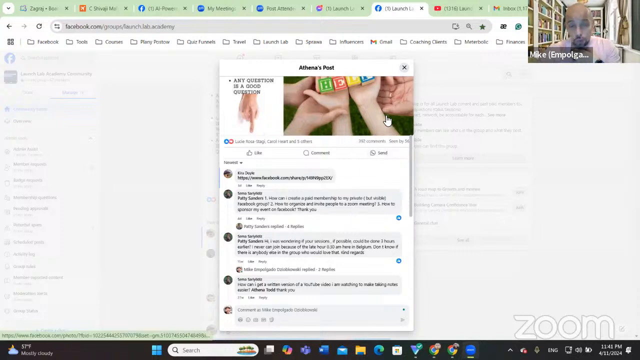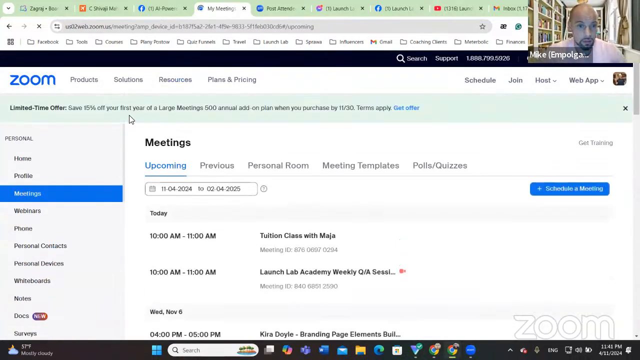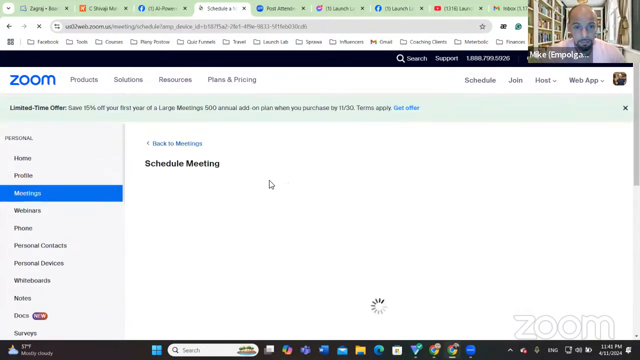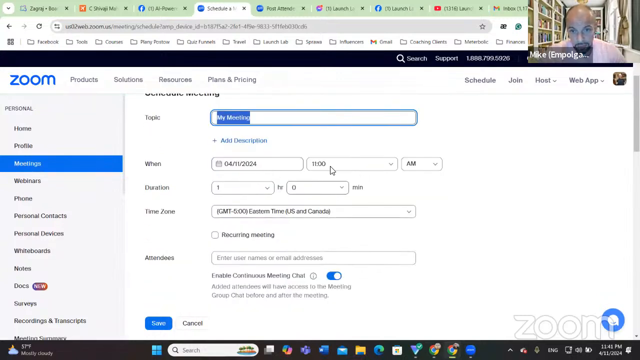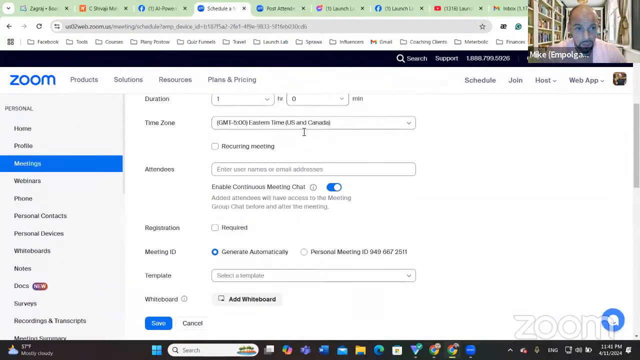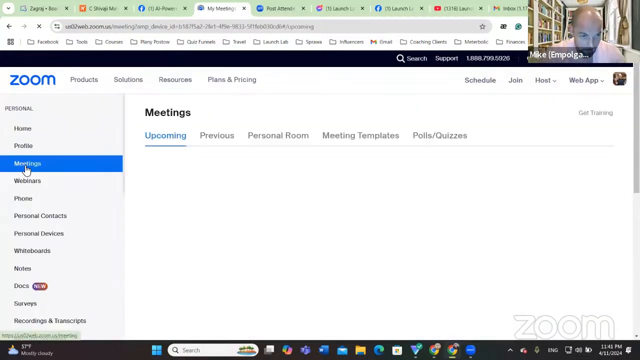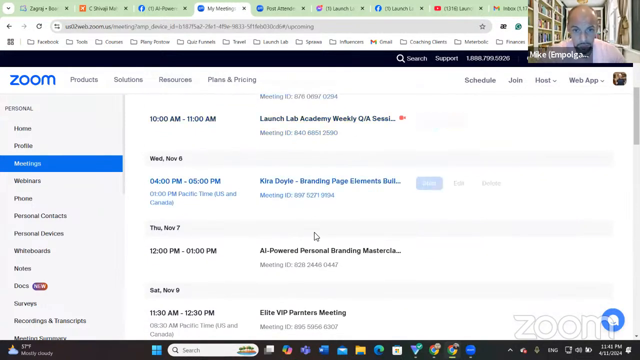You have to go to Zoom. In your Zoom, you will schedule a meeting. So you go to schedule, then you type in all the info. What's the title of the meeting? When is this meeting going to be? All these. And once you set it up, it will show up in your list over here of meetings. So you can see on the left side, there are meetings highlighted just now, and these are all the meetings that we have.